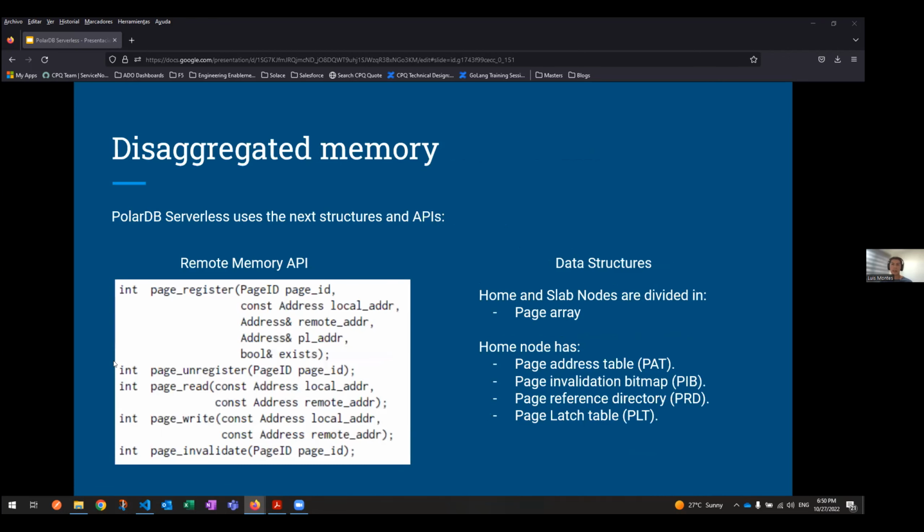So the next is, okay, disaggregated memory. This is the interesting piece, because this is the difference between the regular PolarDB database and serverless. So they use an API for the memory. Basically it is page register, unregister, read, write, and validate.